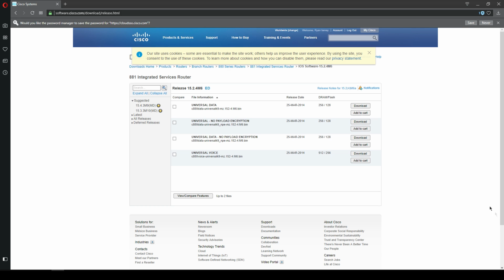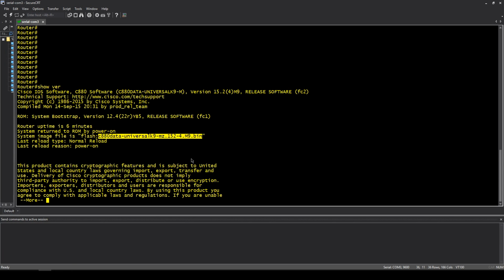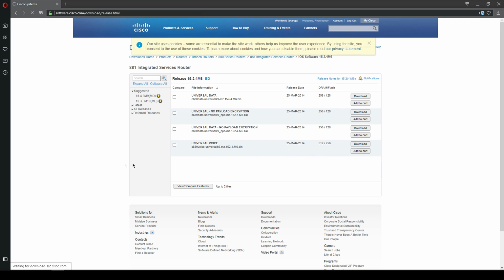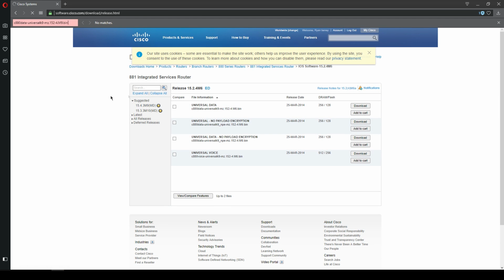So like I said, if we go back to the SecureCRT and just make sure this is copied, and then back to our browser, and let's see if we can find it in here. So it's 15.2.4 M9. The current suggested ones are 15.4 and 15.3. So we go to all releases, 15.2, 15.2 M, and then we've 15.2.4. So we're looking for this here.